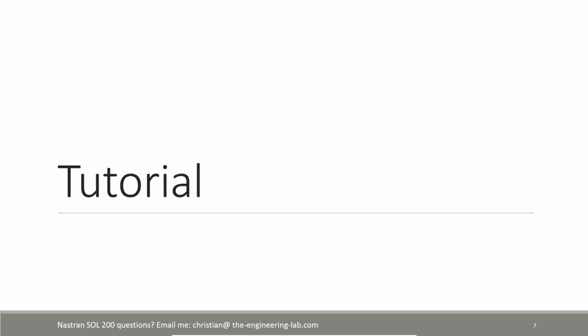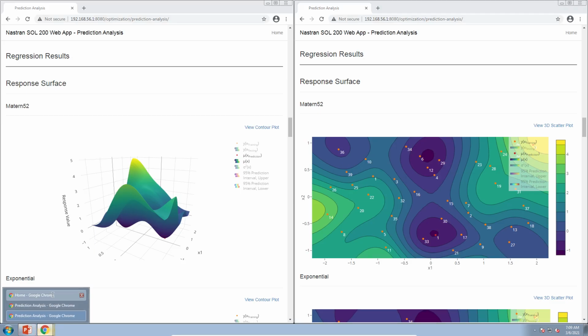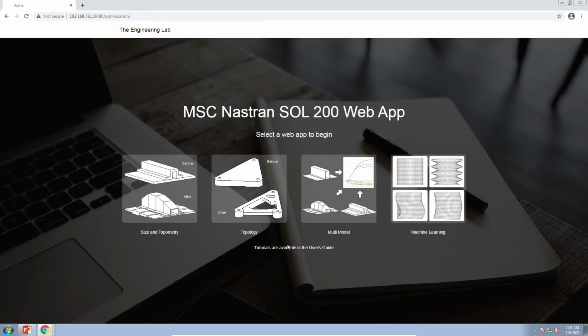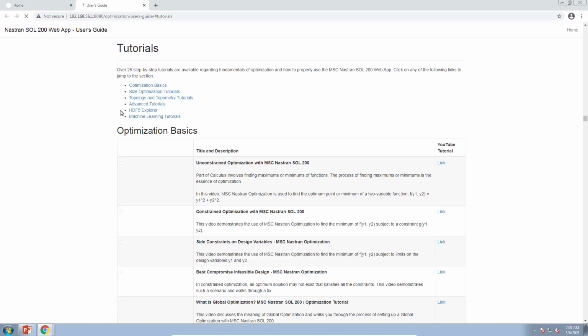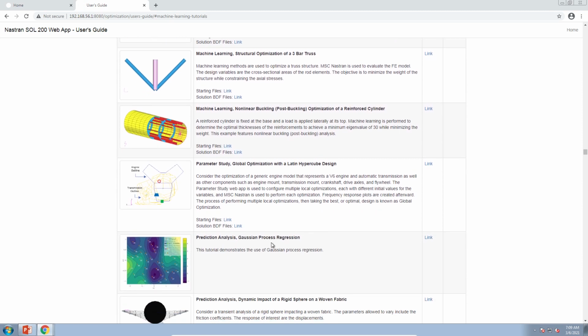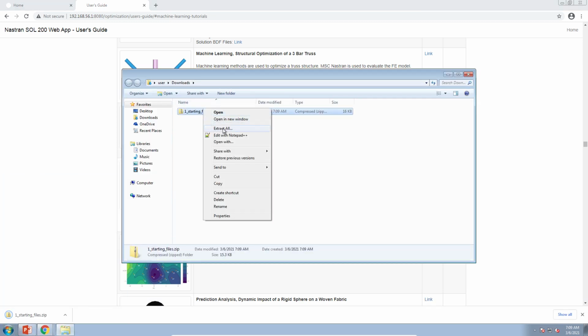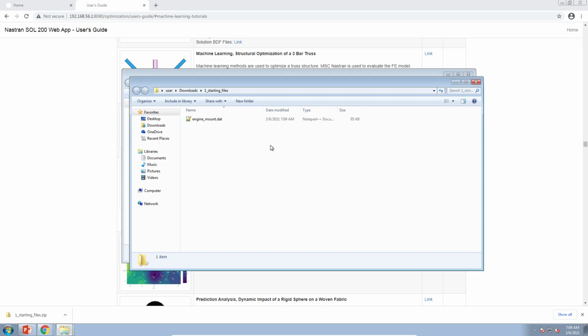Now, let's go ahead and jump into the tutorial. What I'll do here is navigate to the user's guide. The user's guide has all the tutorials and all the BDF files that you need to start any of these tutorials. So I'll navigate to this tutorial, which is the global optimization tutorial, and then I'll download the starting files, and then I'll just extract the contents.